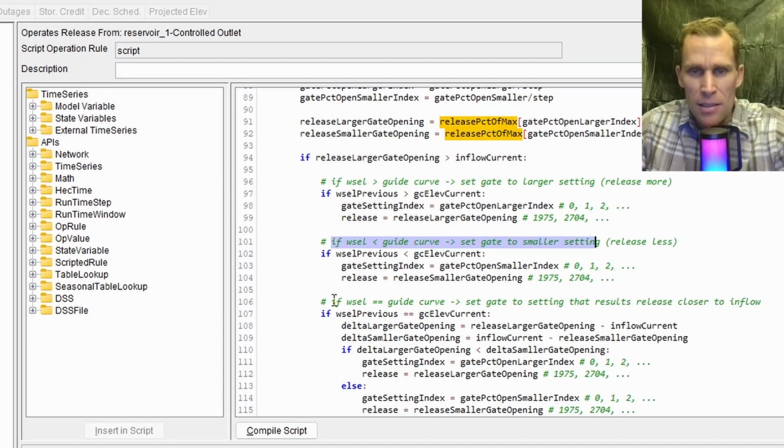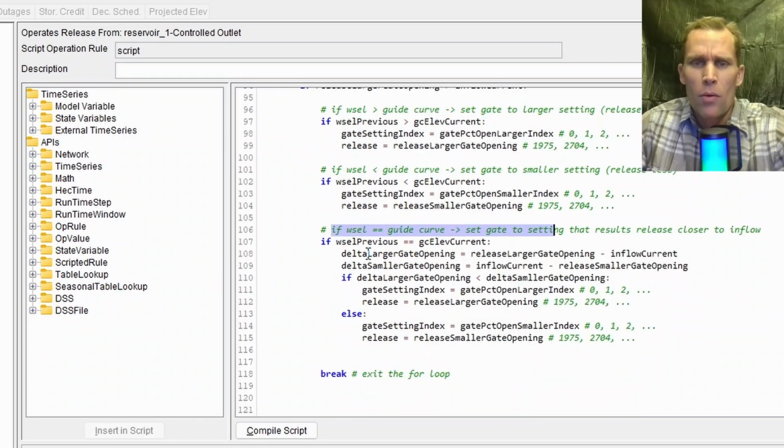And then the last case is if the water surface elevation equals the guide curve elevation, in which case what we'll do there is we're going to determine if the inflow is closer to the lower gate setting or the upper gate setting, and whichever gate setting it's closer to, that's the gate setting we will select.